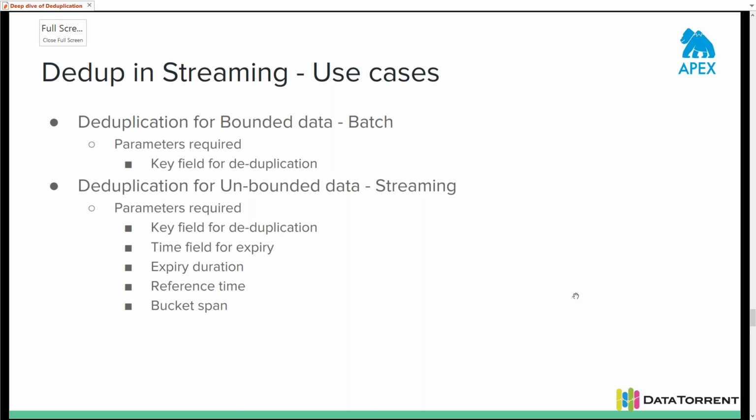For bounded data sets, which is nothing but a batch scenario, a lot of cases need you to deduplicate a file, or a set of files, for example to find all the unique customer IDs. This does not require any expiry-like concept, and you don't care about the latency so much. You just care about the throughput. So you just process the data without any concept of expiry, and you can just use the managed state for that. There's a bounded data deduplication for that. All you need to specify is the key for deduplication, like customer ID in this case.